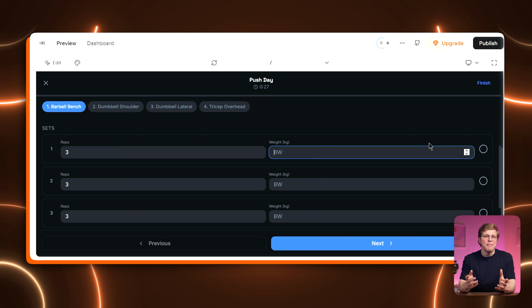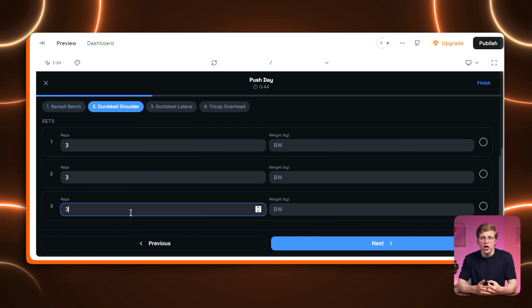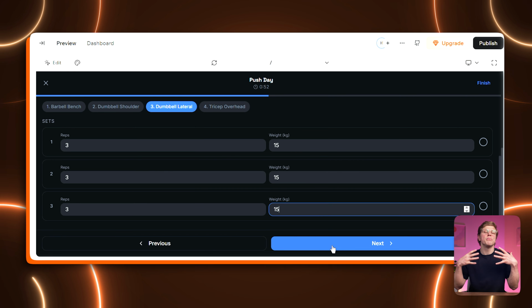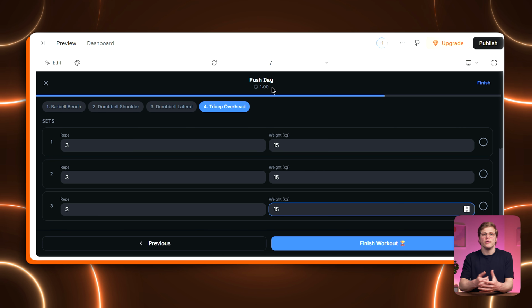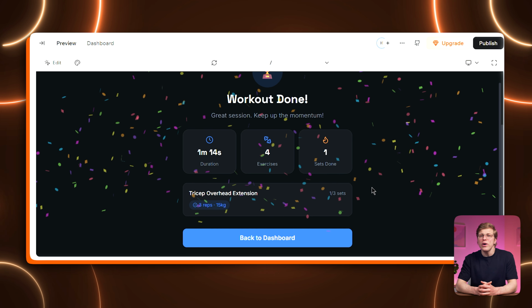At the end, tapping Finish Workout saves the full session, date, duration, all logged sets, and shows a completion animation and a summary screen. To test it out, I just put in some random numbers and went through the whole flow. Now, let's update the progress/stats page.